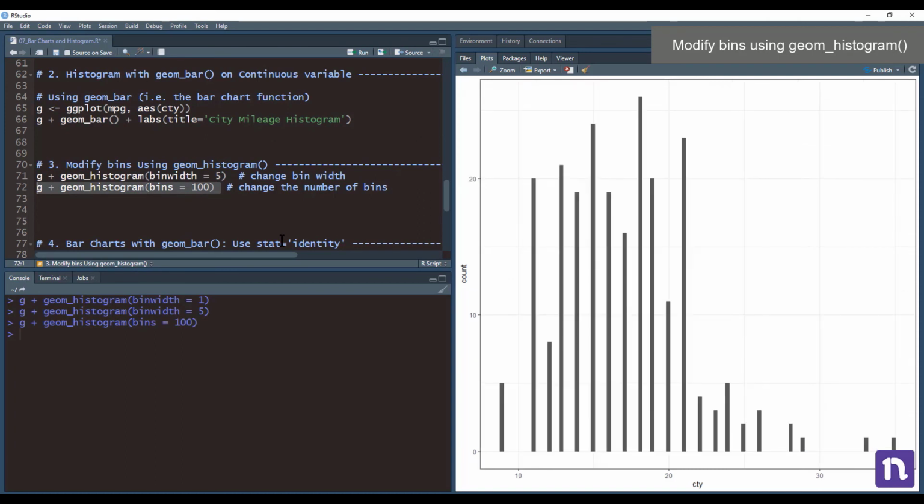Now in this one, there are 100 bins, but only certain bins have values present. That's why it comes out like this. So these two are basically the parameters that you should be able to control when creating a histogram. That is bin width and the number of bins.